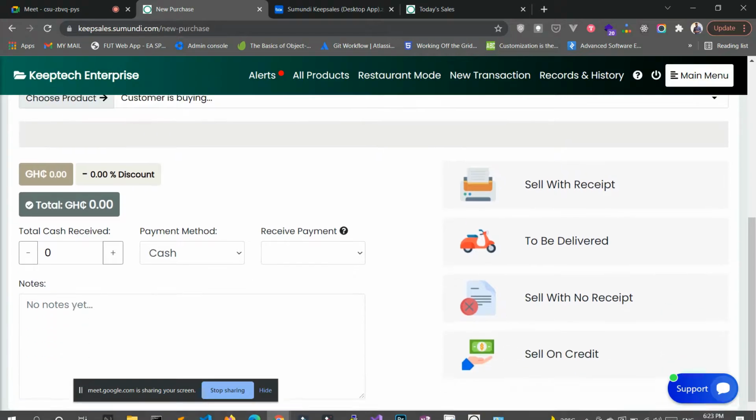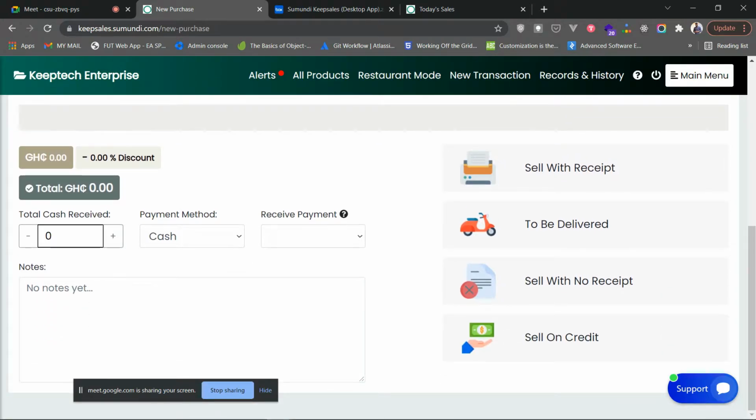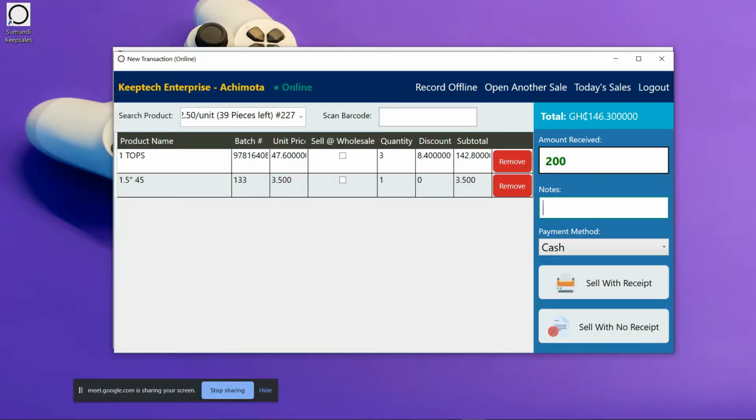In the desktop app, we have what I was just demoing, the cash received and the payment method. Over here you can enter the amount received and also choose the payment method as well. So lots of similarities there. If you're coming from the web app, adjusting to the desktop app is very, very straightforward. It's not even hard. There are just a few adaptations that you need to make, but aside from that, most of the things are the same.